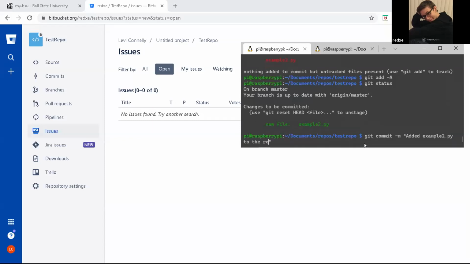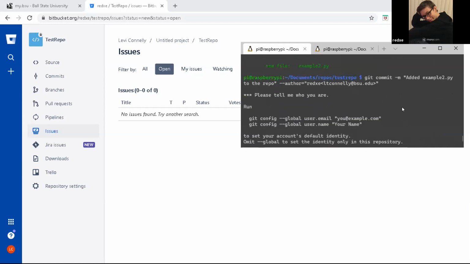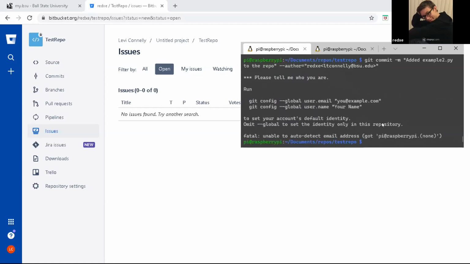Example2.py to the repo. Let's say --author is equal to my username and Levi Connelly at bsu.edu. Hopefully I'm not making any typos. And because I recognize that I'm doing it from the Raspberry Pi, --global. So I'm going to go ahead and set up these real quick.